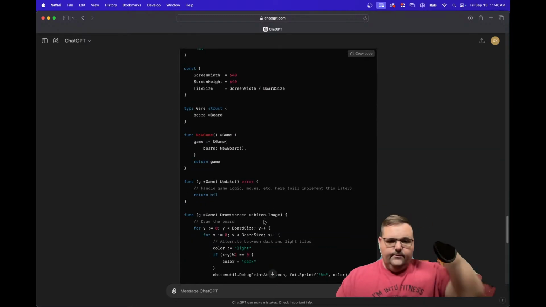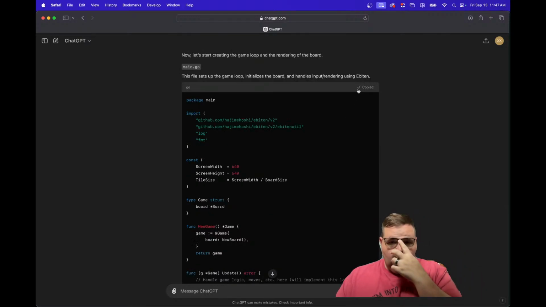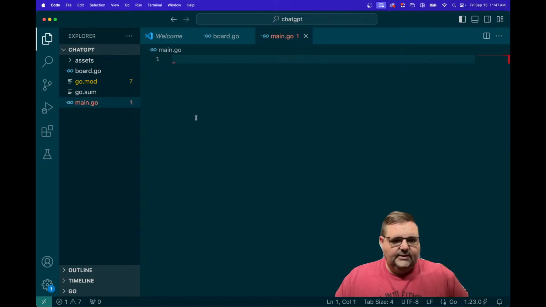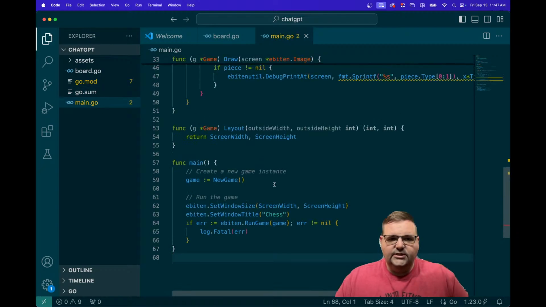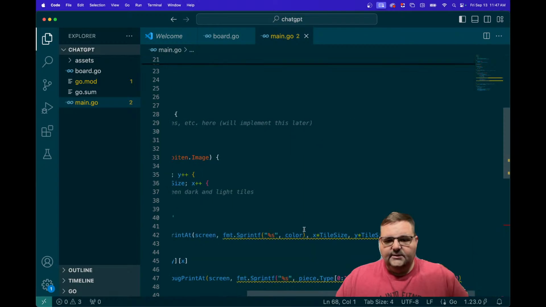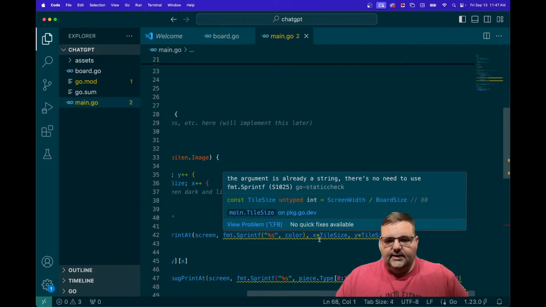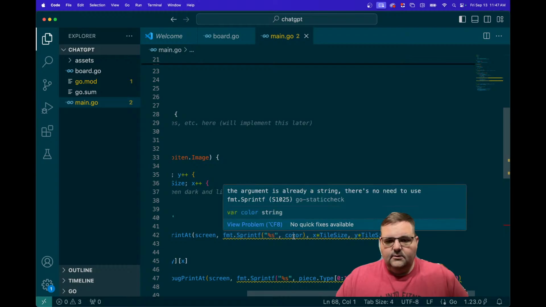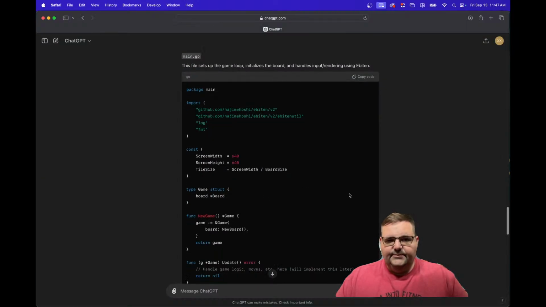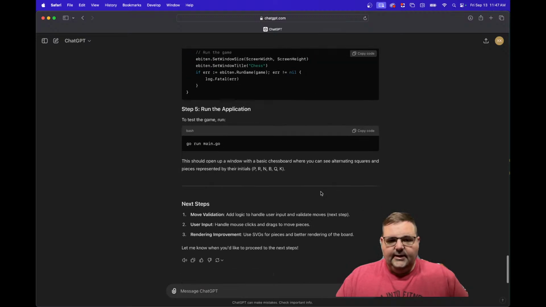Then we have a main.go, which is our main game loop. It went ahead and chose to go forward with this Ebiten, or Ebitengine. I don't know really how to pronounce that. So we'll run with that, and we're going to paste this here just as is. That's interesting. It's highlighted some potential issues here with the tile size, the color. There's no need to use fmt.Sprintf. Okay, well, it's constructive feedback, but it's not particularly a problem. And then it just says to run it.